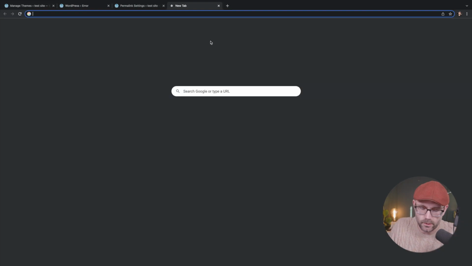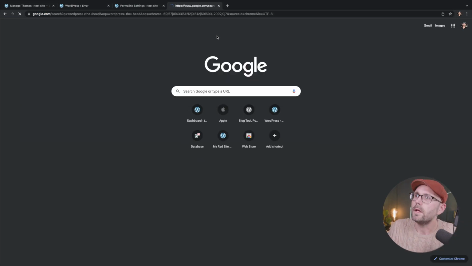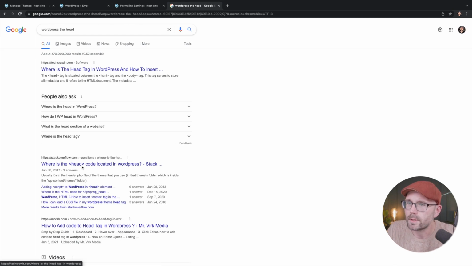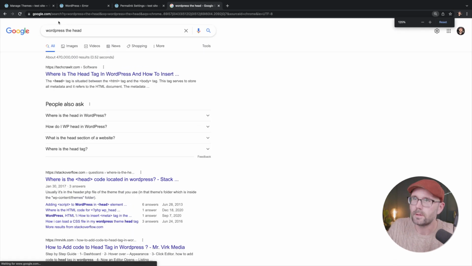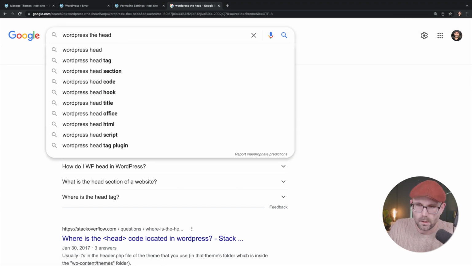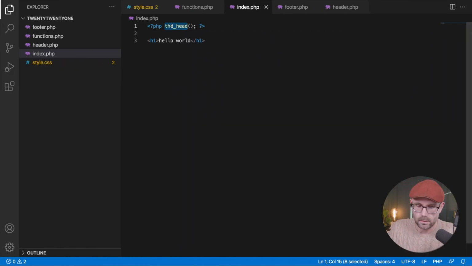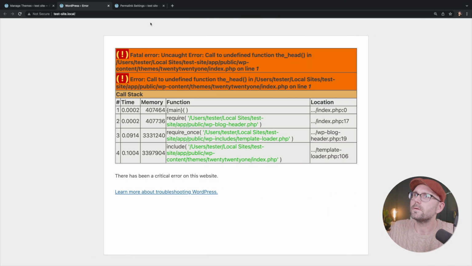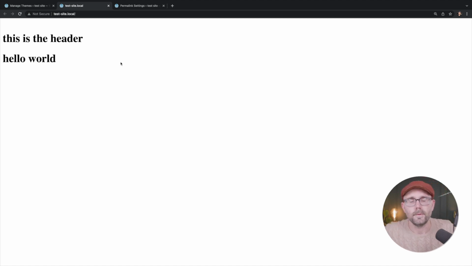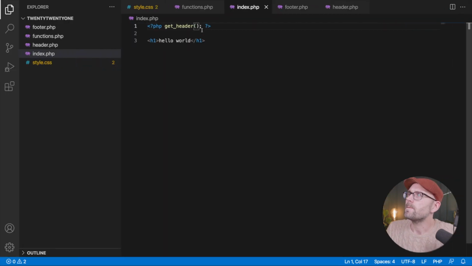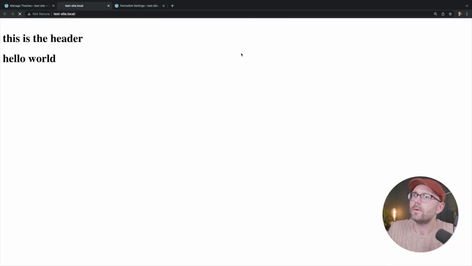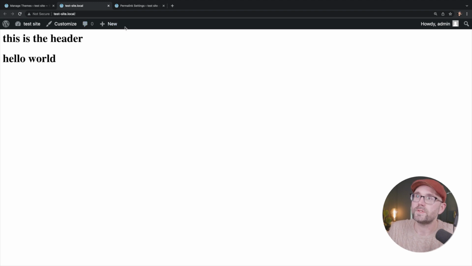Yeah, okay, let's go ahead and do a Google search, WordPress, the head. Oh, it's get the header. Right, it's get header. Yes, it's get header. Okay. Dusting off the old noggin there. So get header, and then we're gonna do get footer down below. And we're not gonna see anything, but we did just see the black bar pop up.